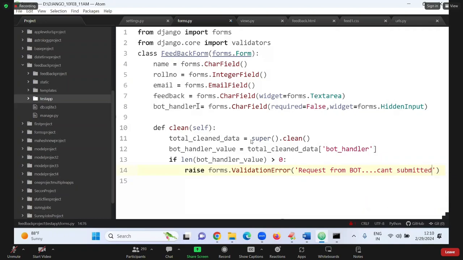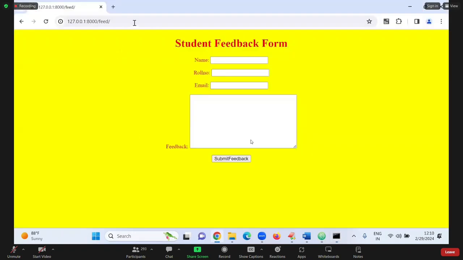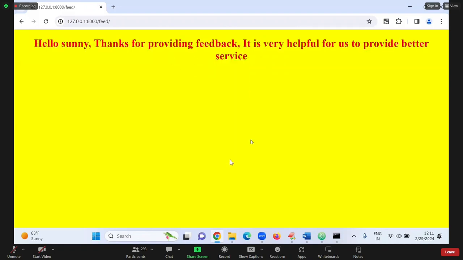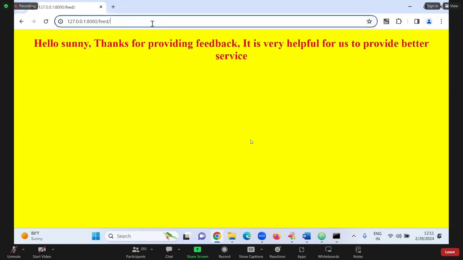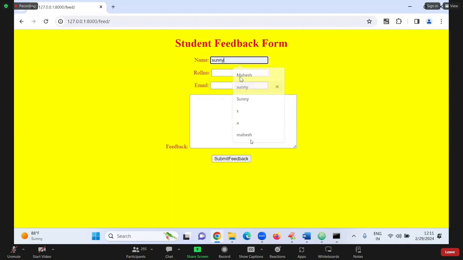Submitted. I implemented the code, and the server is started. Come to here and send this. You have to provide name, roll number, and email ID, and I can provide hi, submitted successfully. But this time, along with this, I can forward a value to the bot field. How to send the data to that field manually for testing purposes?